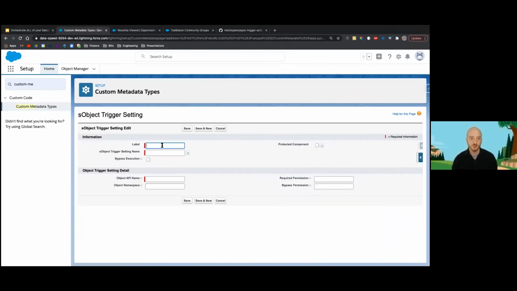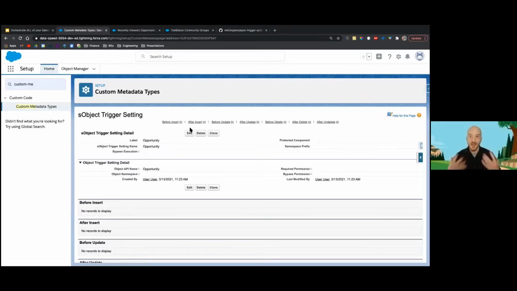So I'm going to say new, this is for opportunity. Enter the object API name. This can be a standard object, a custom object, or if you are operating on an object from an installed package, then you can also enter the object namespace. So you can use this on installed packages as well. So I'm going to press save. Now the trigger actions framework is truly enabled on the opportunity SObject.